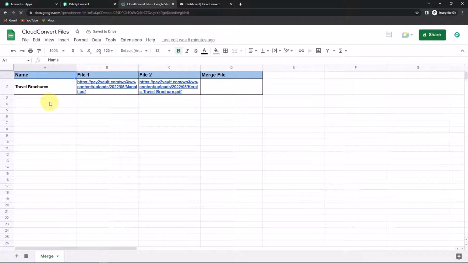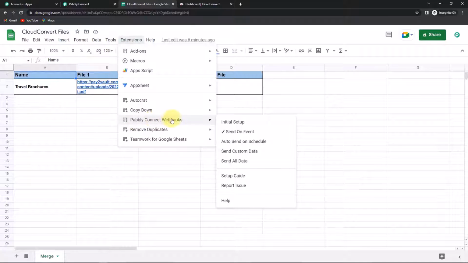So once you have done that, we are going to go back to extensions. Now we can see that Pabbly Connect webhooks is appearing here. So we have to go to initial setup. Also remember, this set on event has to be checked. Why? Because then only every time new data has been received, it would be able to run this workflow.